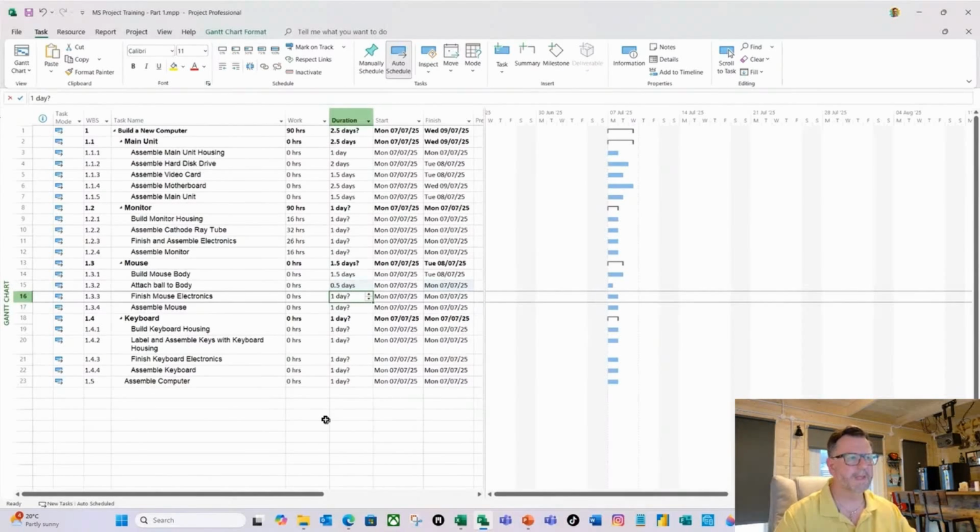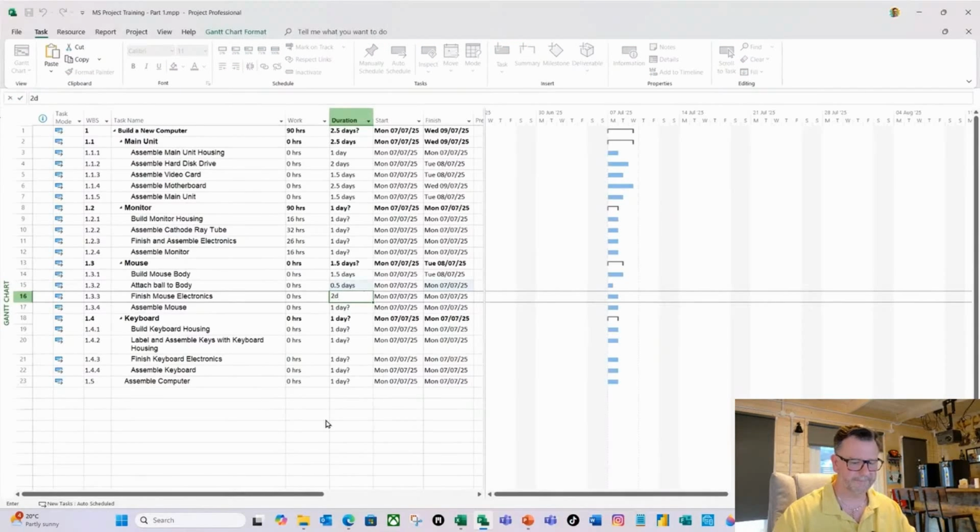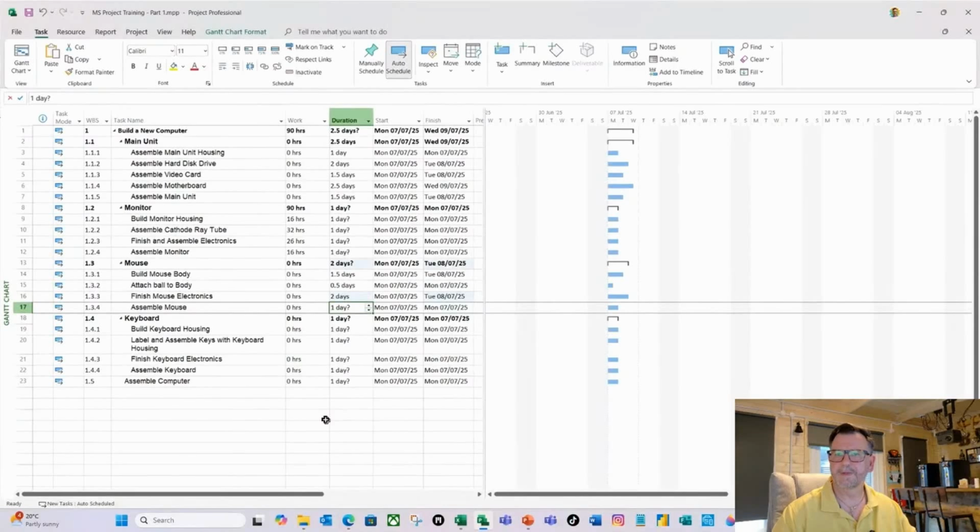And then finish the mouse electronics. That's going to be 2 days. And then the assemble mouse is going to be 1 day.